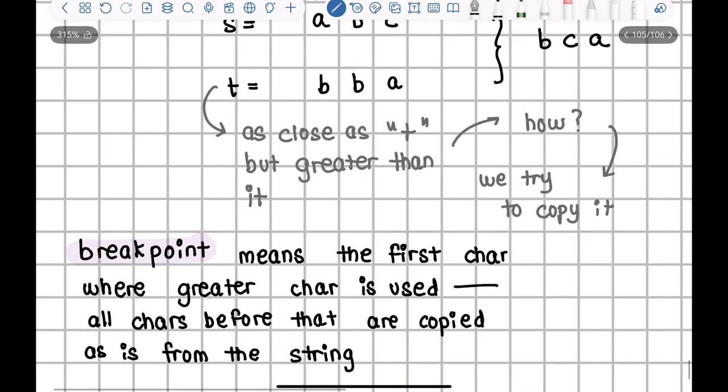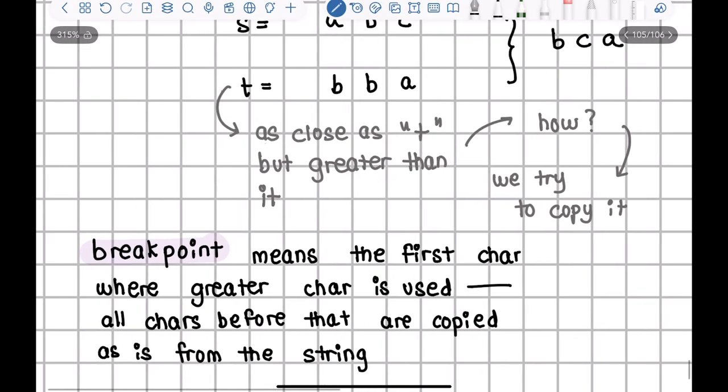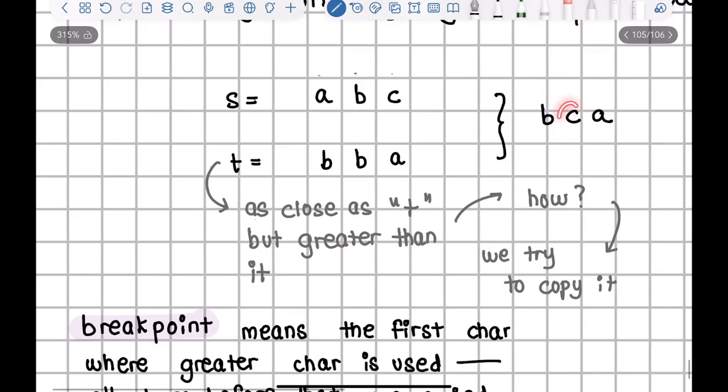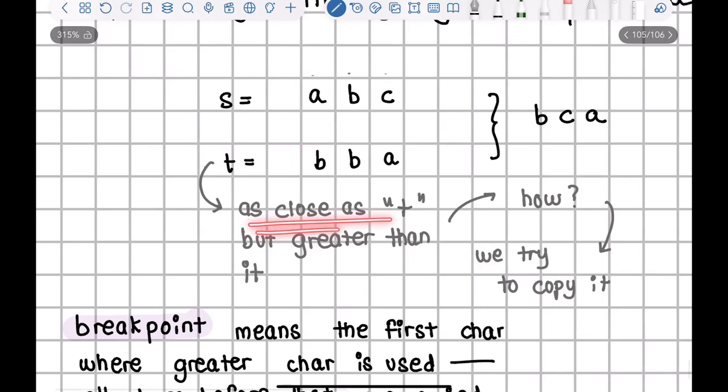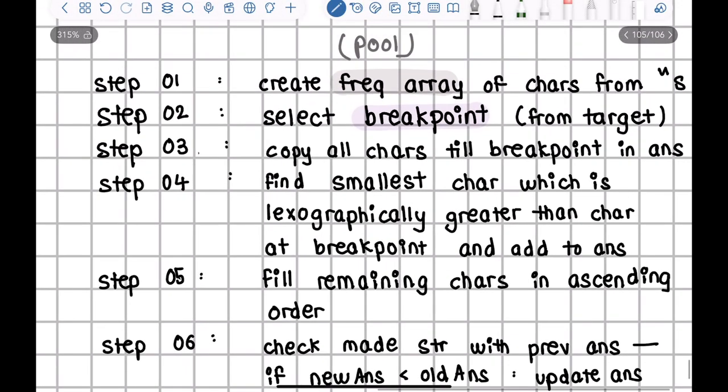Before the breakpoint, basically, C is our breakpoint. Why? Because C is where we stopped copying the string. We stopped being as close as the string. We stopped copying and we put a greater value. So wherever we put a greater value, that is our breakpoint. So we select a breakpoint.